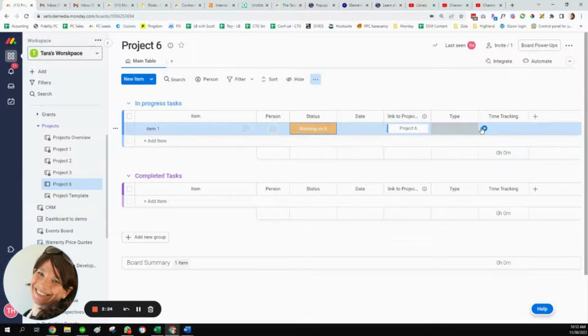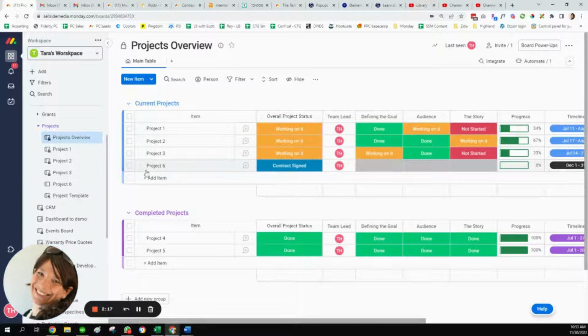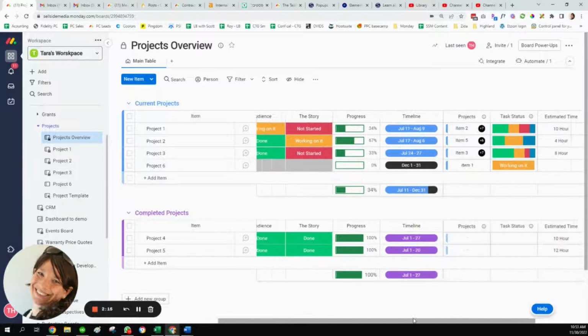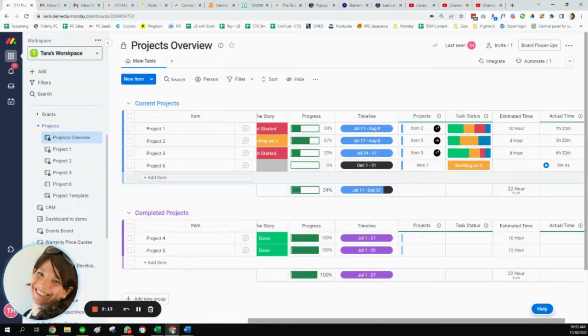And let's just say I'll add a status and I'll add a few seconds of time tracking. So what happens if I go back here? So we see we have project number 6. Now see, it's automatically connected to this item, pulled in the time tracking, and it's automatically connected.